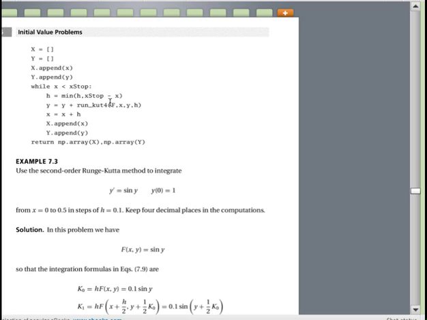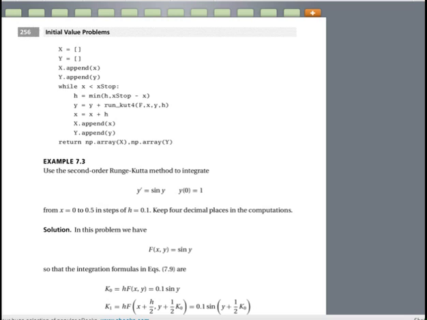So in the next lecture, what we'll do is we'll actually look at some examples now of how to use these methods to produce the numerical solution to initial value problems.